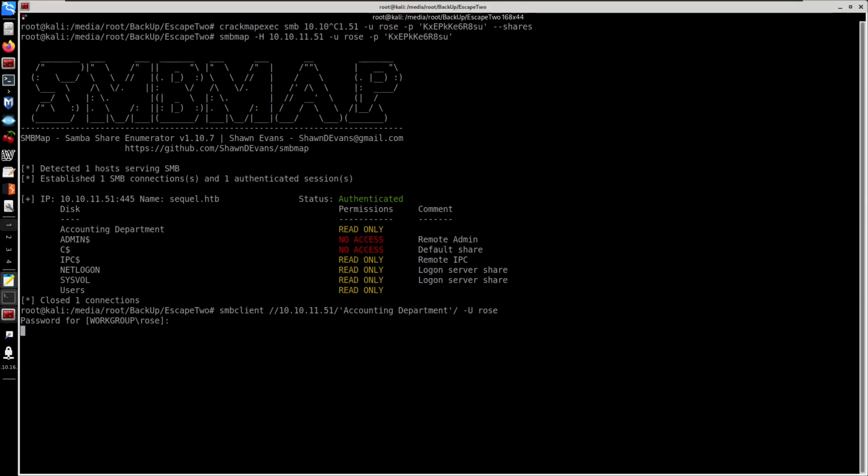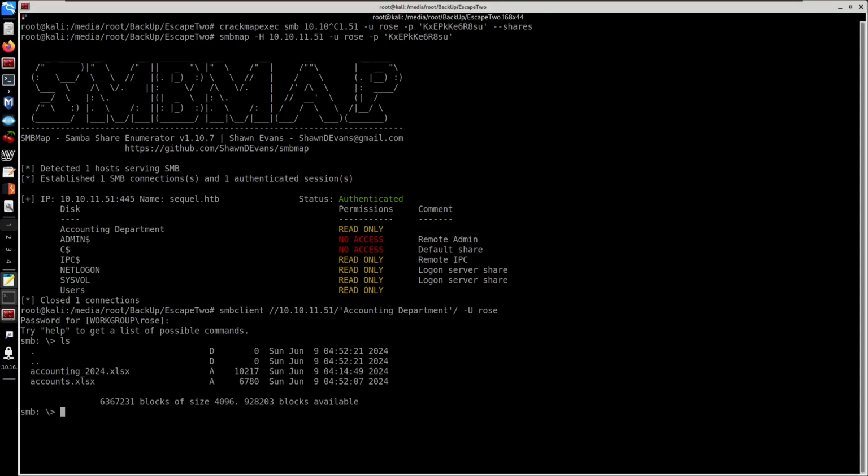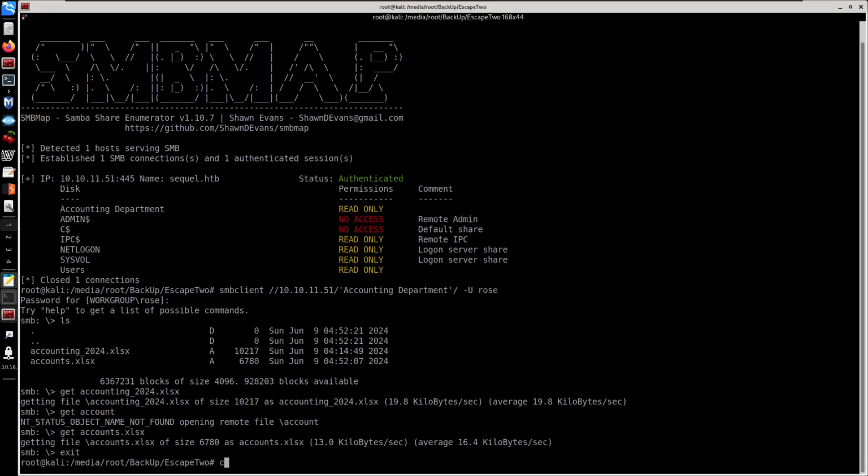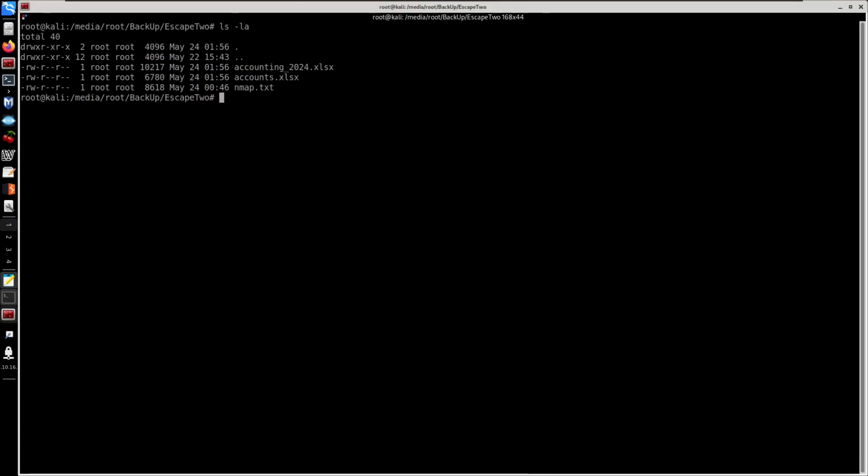We have the password. We do ls, and now we're into the share. We have 2 files: accounting 2024.xlsx, as well as accounts.xlsx. Get this file, and now we have 2 files. So I'm going to make a directory for SMB. We'll copy the accounting 2024 to the SMB directory, and the same thing for accounts.